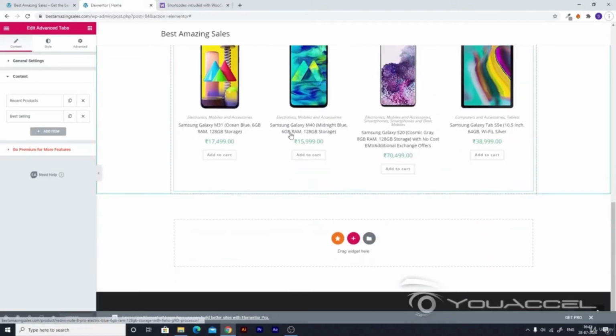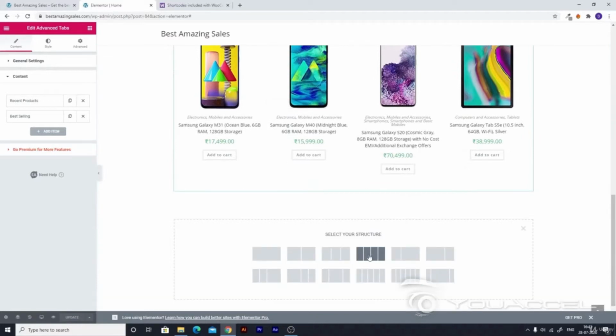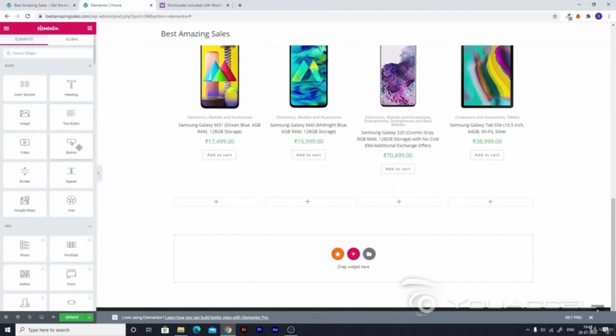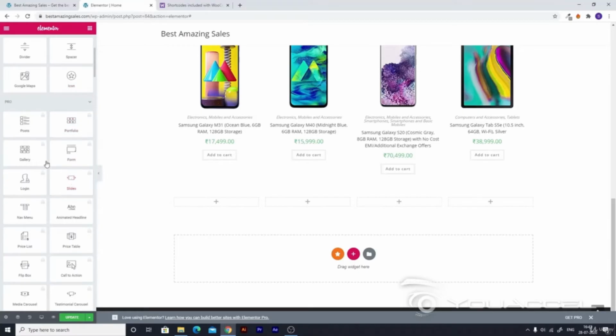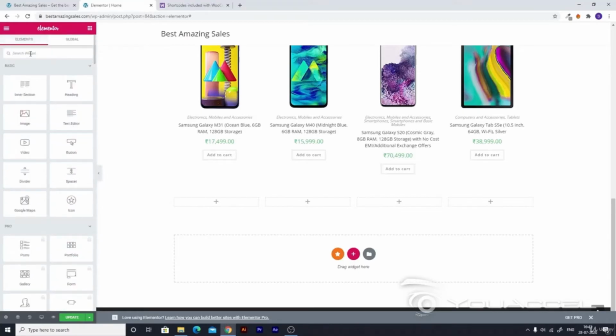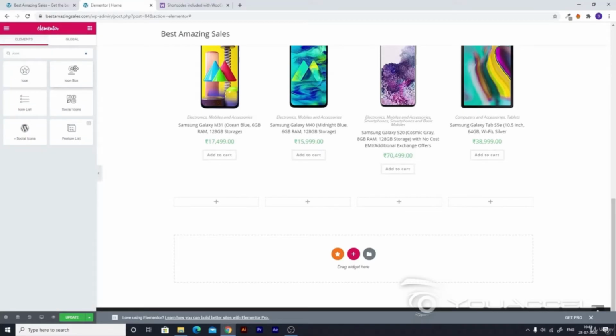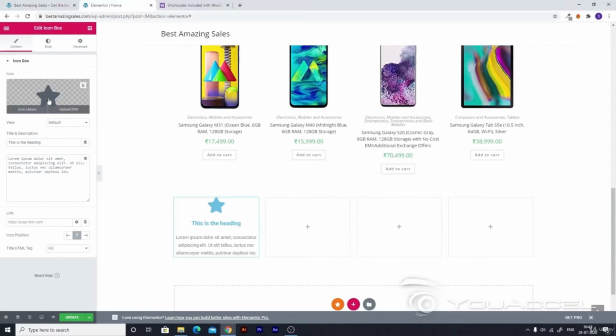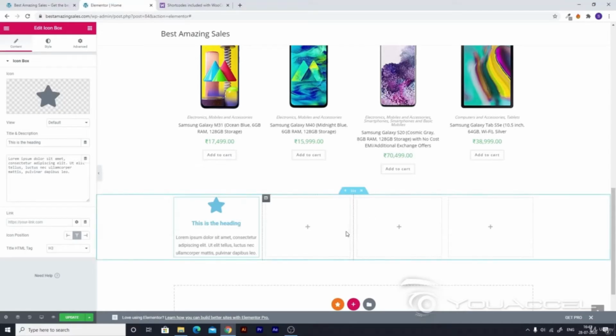So let's just go ahead and create a new section, but this time with 4 elements. And the new thing that we are going to add is the icon box. So an icon box, you can search for it, and yes, you can see this icon box. And this time what we'll do is we'll make everything, the icons, the heading, the font, typography, and then we'll just copy and paste it into others.